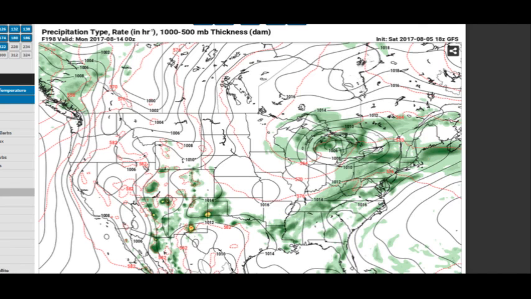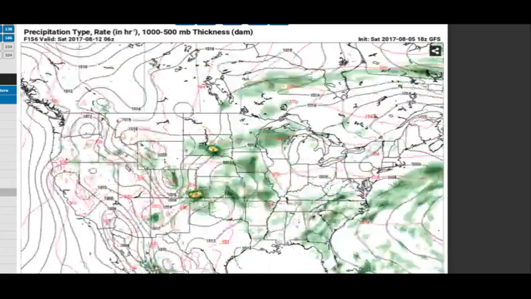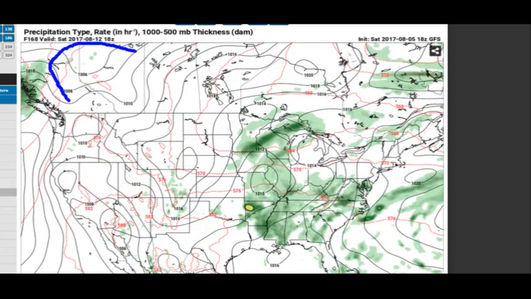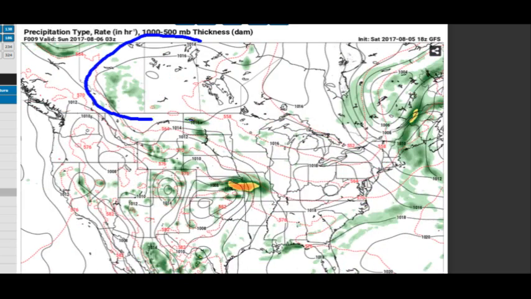And then you see the return to a different pattern up in Canada with low pressure up to the north. And that's a big change from what we have right now, which is where we have a lot of high pressure in that area.